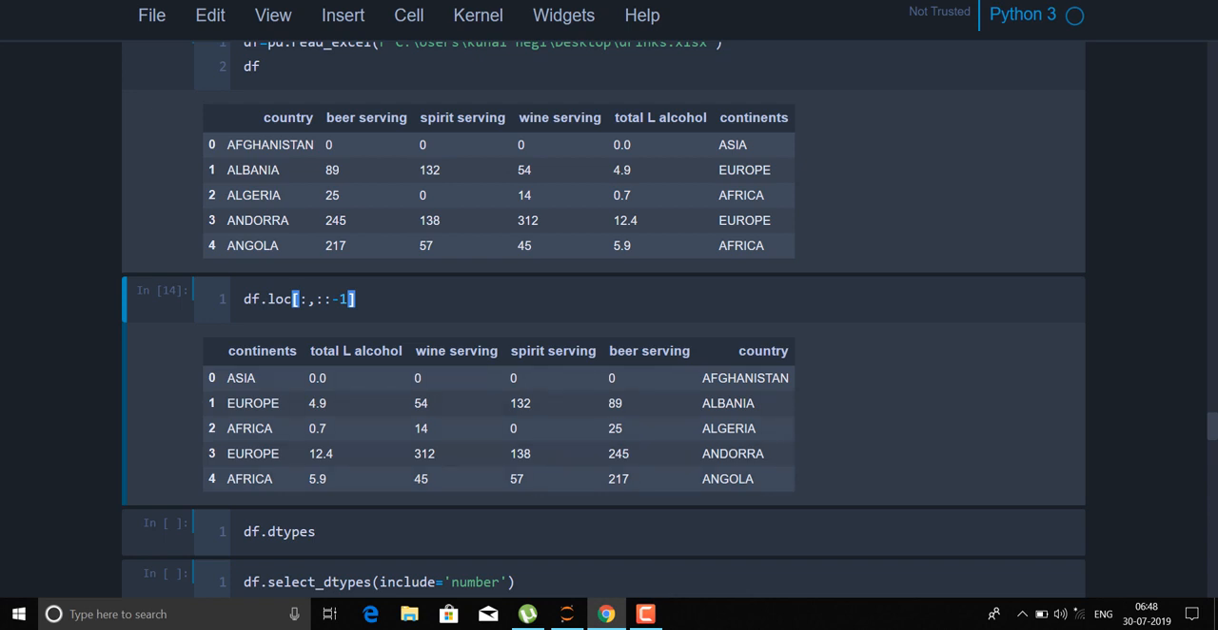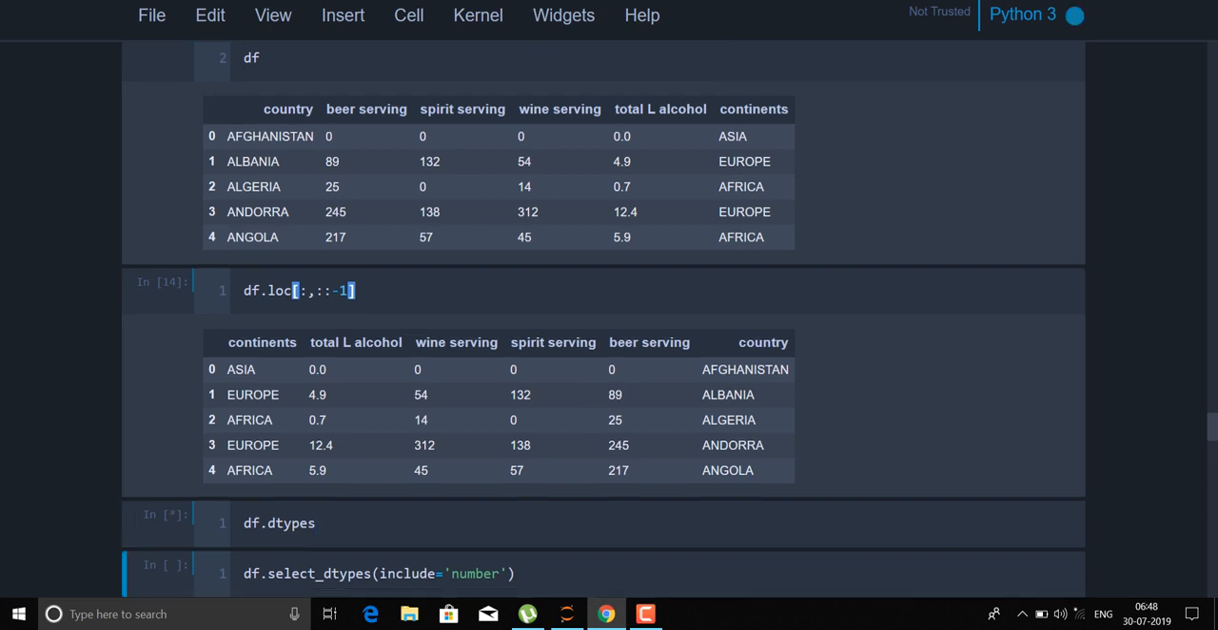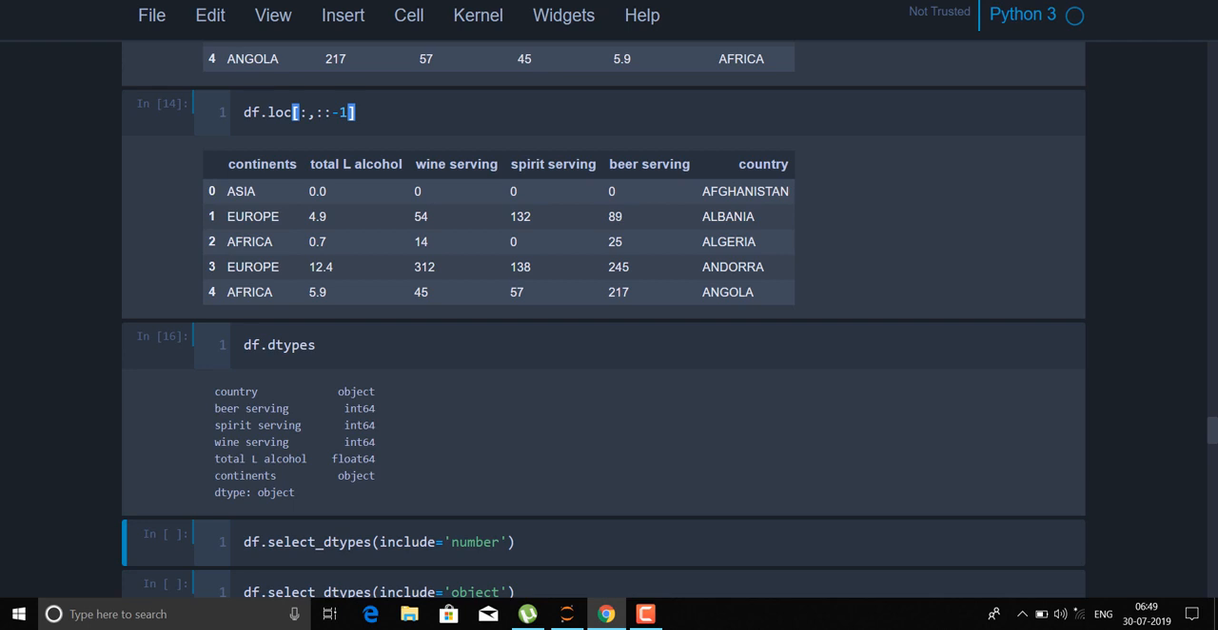And it's my dtype. If I check the types of the df, you can see the country is an object, and the rest where numbers are written are considered int64, and total alcohol is written as float64. Where strings are passed, it is considered an object.